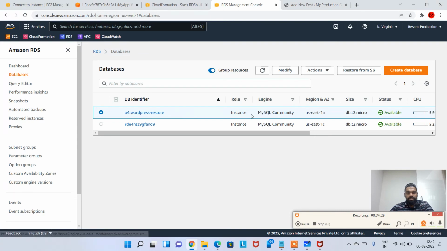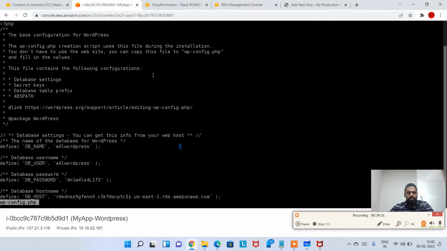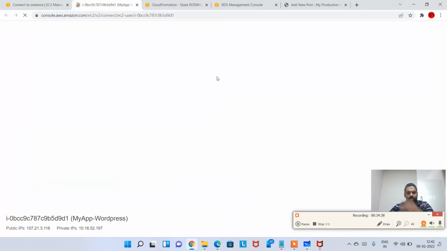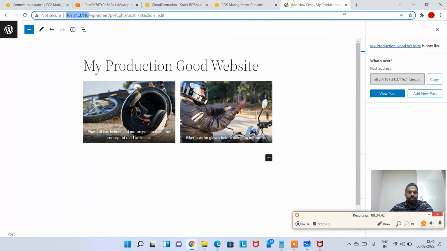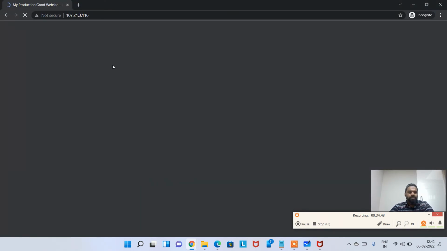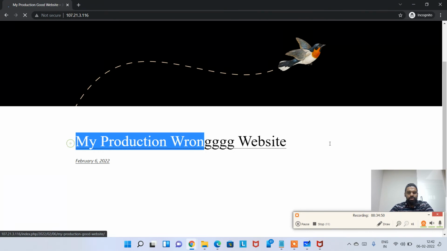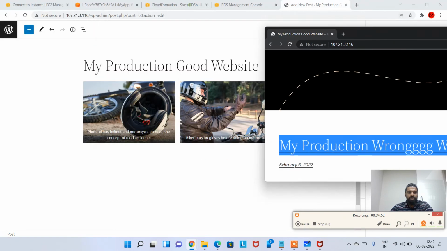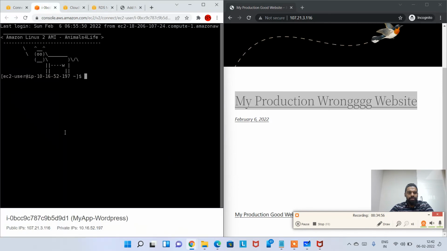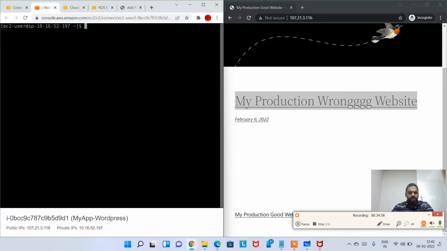Now let me connect back to my instance here. I think it got hung up, so let me connect to the instance one more time. But before I change it, I want to make sure I'm doing it right. So Control C, I'm going back to the incognito window, enter. Just want to make sure that my production wrong website is here. So this is a different site, and I'm coming back to the instance here, and then Control L. And what am I going to change?